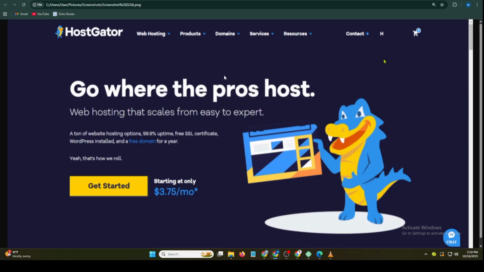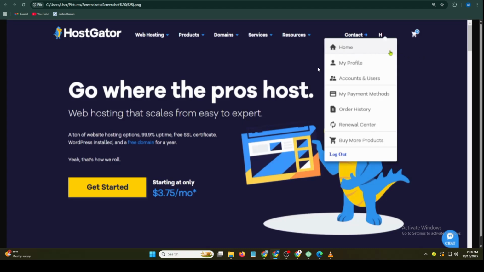First things first, let's get into Hostgator. Head over to hostgator.com and click the sign in button on the top right corner. Log in using your credentials, your email and password, and once you're in, you'll land on the main dashboard. From the dashboard, look for the website icon or section. This is where all your sites are managed. Click on it and then click Edit Site. This will launch the Hostgator website builder, your main workspace for creating and customizing your site.